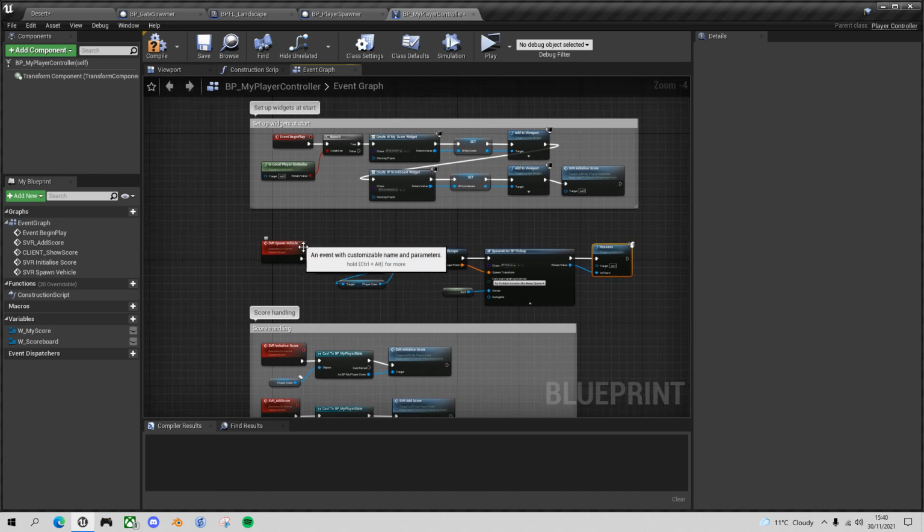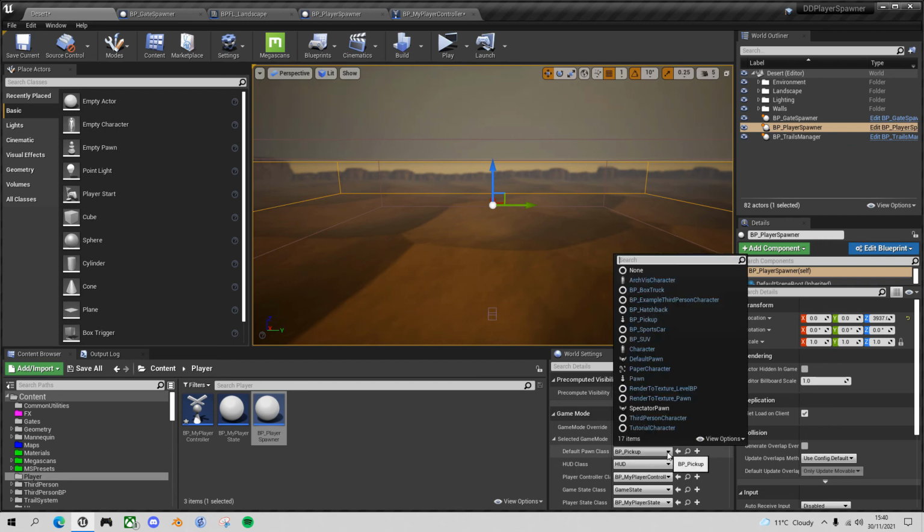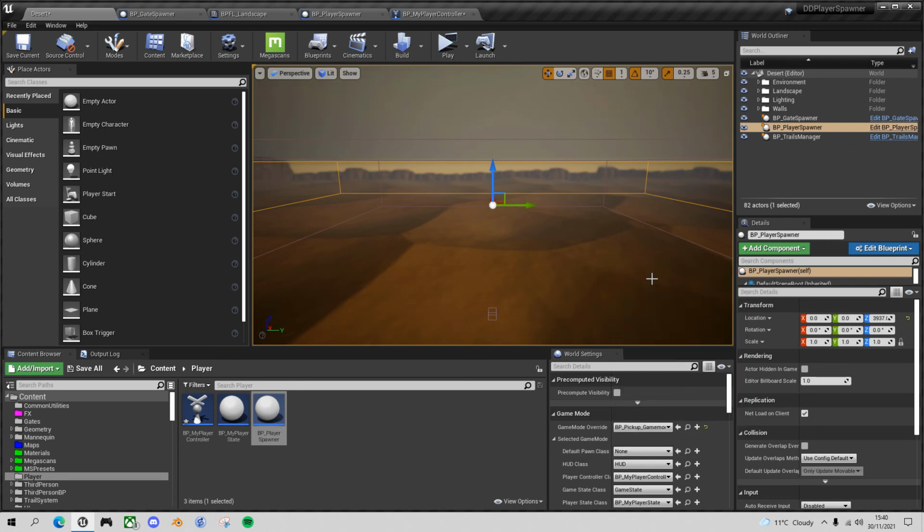So we've set up the function to spawn the vehicle. Now we need to call it at the beginning of the game. But before we do that, we need to make sure that it doesn't try and spawn the vehicle automatically. So go back to your desert project, and in the world settings, change the default pawn class and change it to none. And that will stop a pickup being spawned automatically at the start of the game.